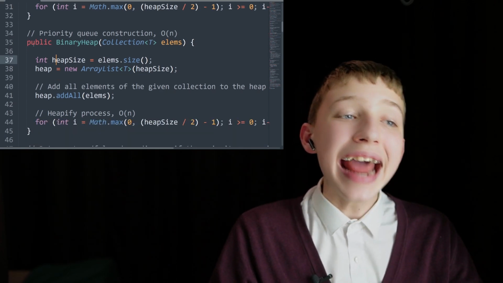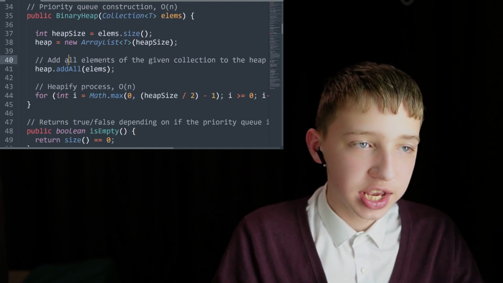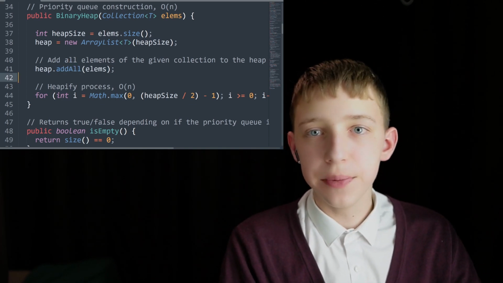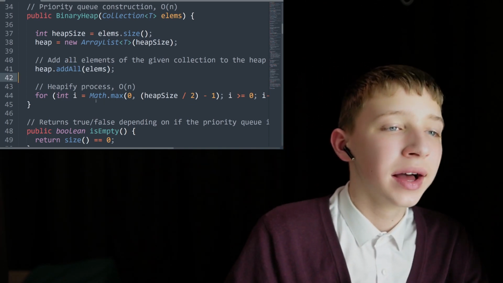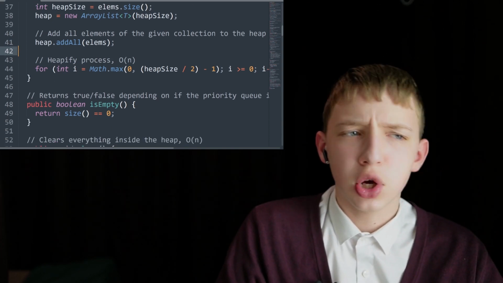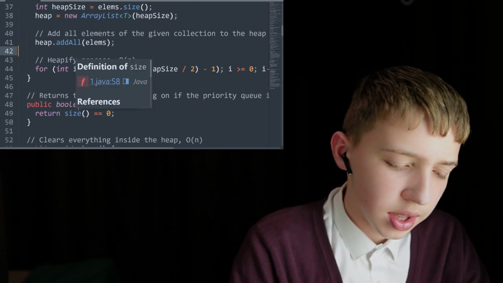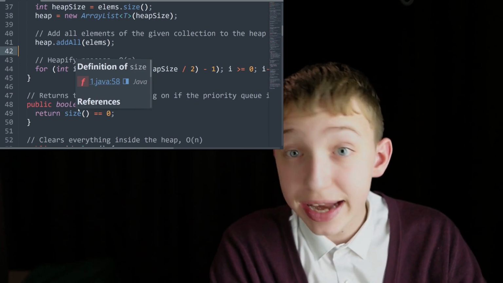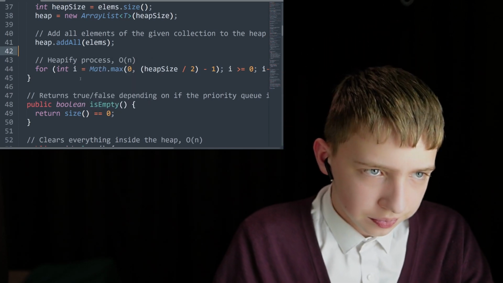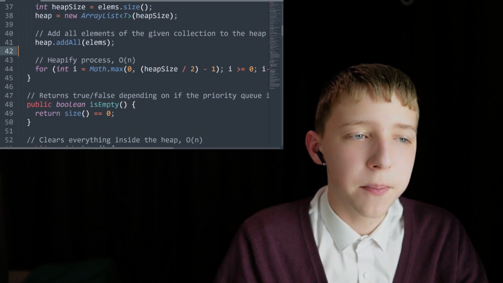Lambda variable. And now the difference here is we're using the addAll method. The addAll method also runs in linear time because we have to add every element. And next, we will do the same heapify process.